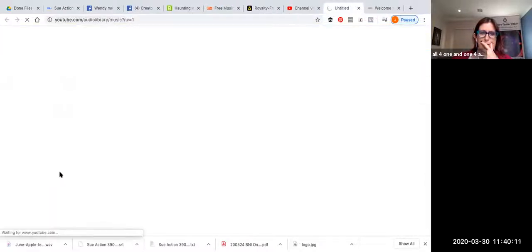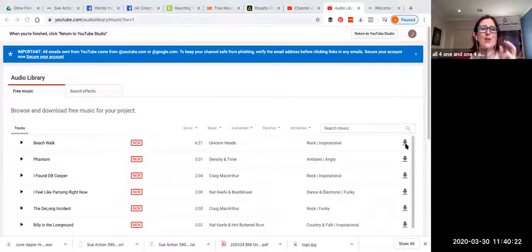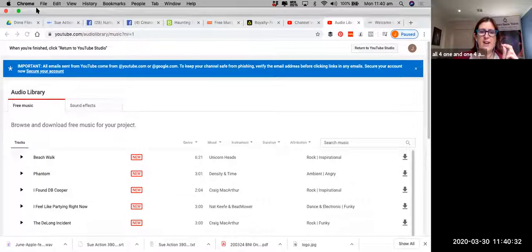Audio library. Here we are. Yeah. Audio library. Okay. So again, a whole bunch of music. And you can download it these days. You didn't used to be able to download it, but the thing on YouTube that you can do is you can directly connect it to that video as well without having to have done it in a program.